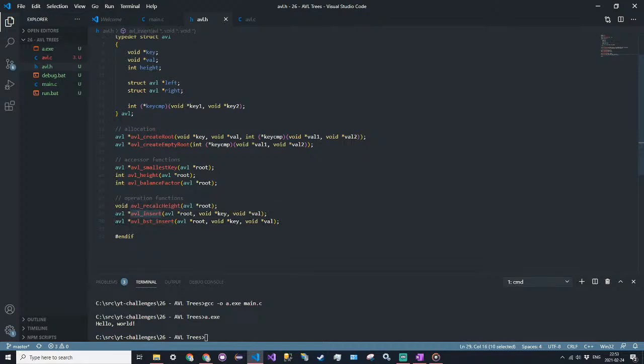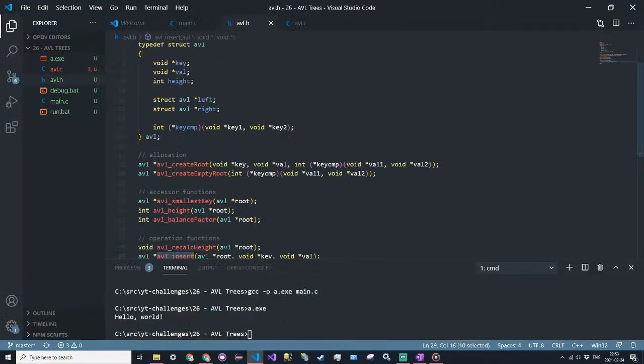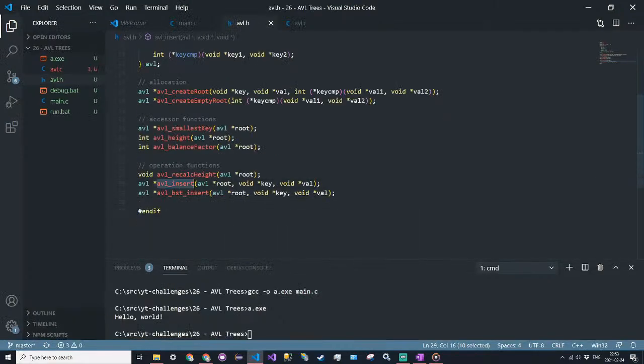So AVL insert will call, let me just zoom in real quick. AVL insert will call AVL BST insert to insert it through the standard BST algorithm, but then it will have those checks later on to balance if necessary.